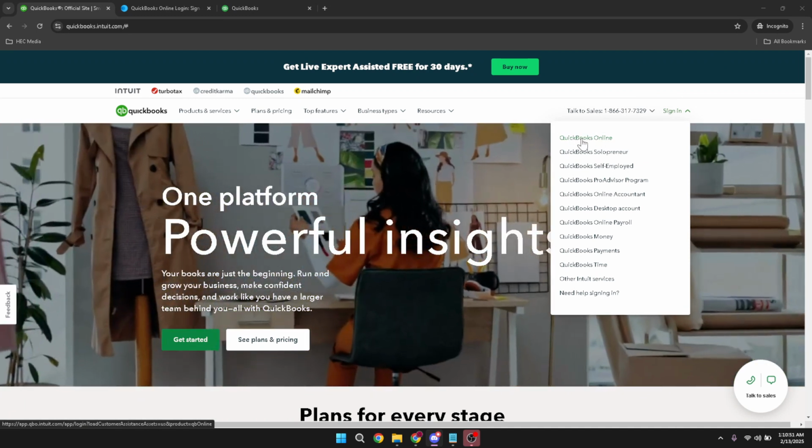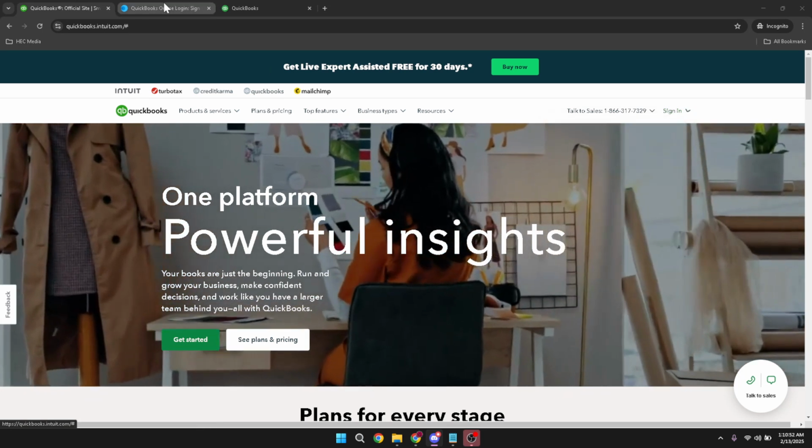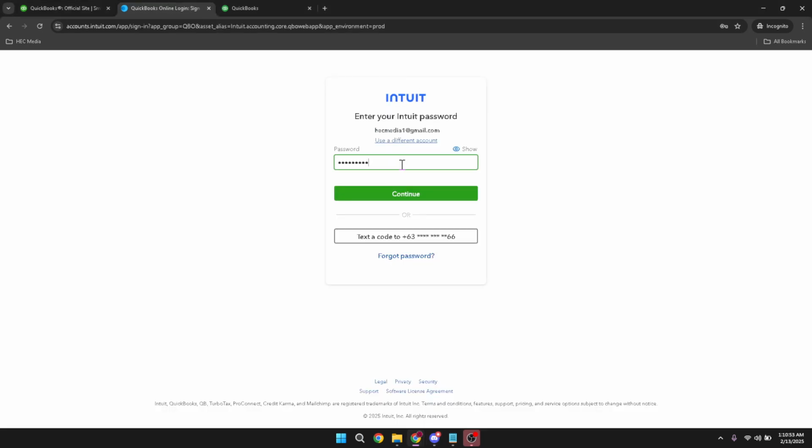Now, it's time to enter your credentials. Type in your username and password and then click Continue. If you have two-factor authentication set up, you'll be prompted to confirm your identity, which adds an extra layer of security to your financial information.